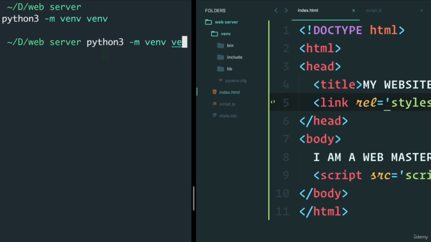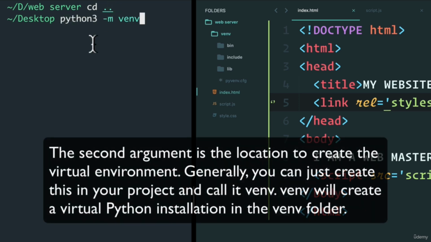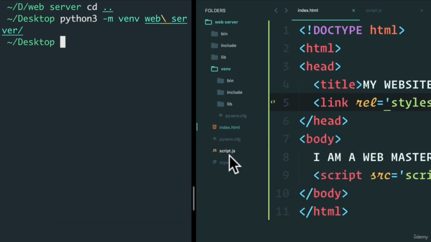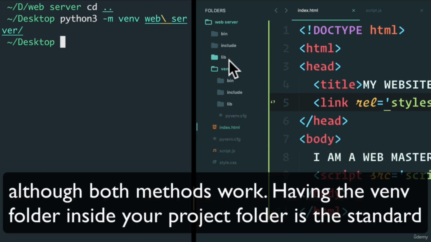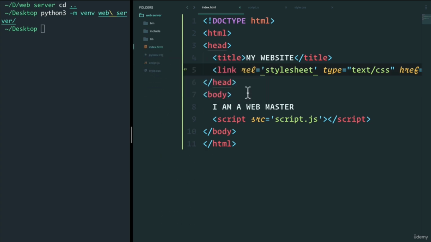If we actually leave out the last venv, or actually, let's go back one directory and simply say python3 -m venv, and then say web server. The web server now becomes the virtual environment because we already have the folder built. So we don't want a new folder called virtual environment. We can just delete that and instead have the virtual environment right over here.